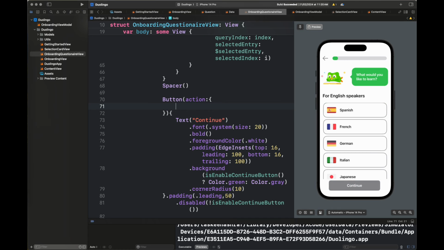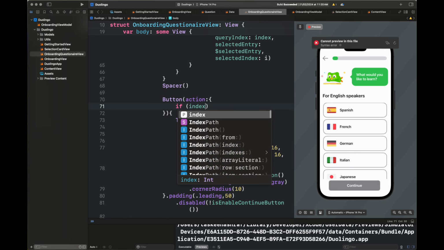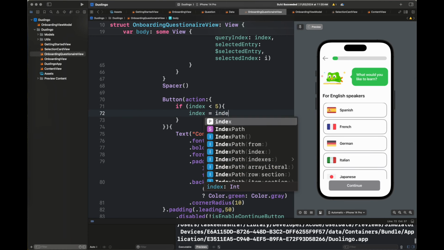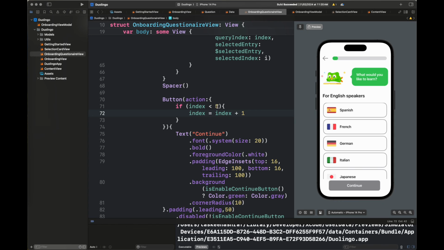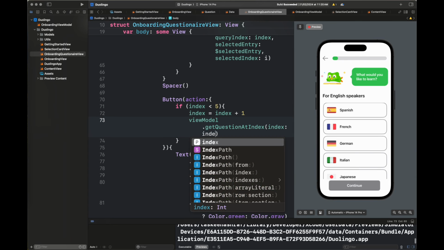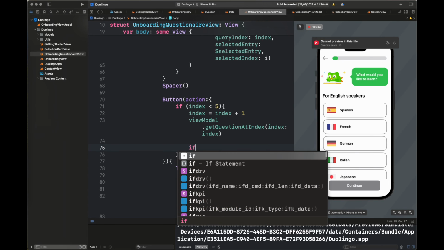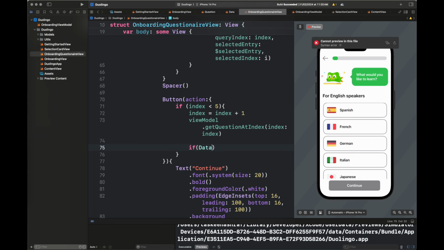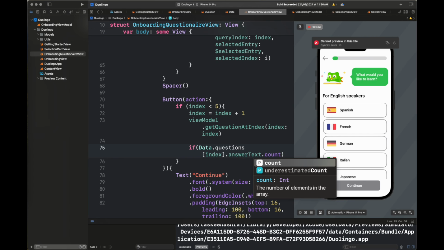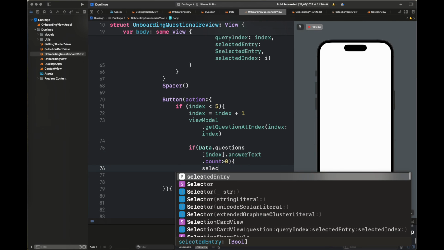Next, I'm going to add the logic for how we are going to move to the next question whenever the continue button is clicked. So if the index is less than 5, I haven't checked the value. I think it should be less than 5, but let's see. So here we are incrementing the index, which means that we are going to get the next question at that index. And we are going to reset some of the variables so that the selected values and selected entries are cleared, and then we continue with the next question.